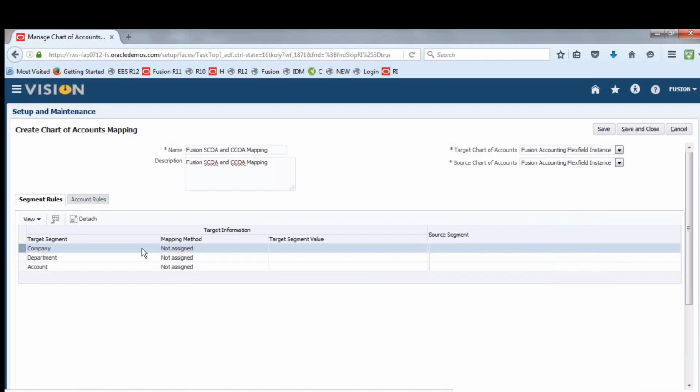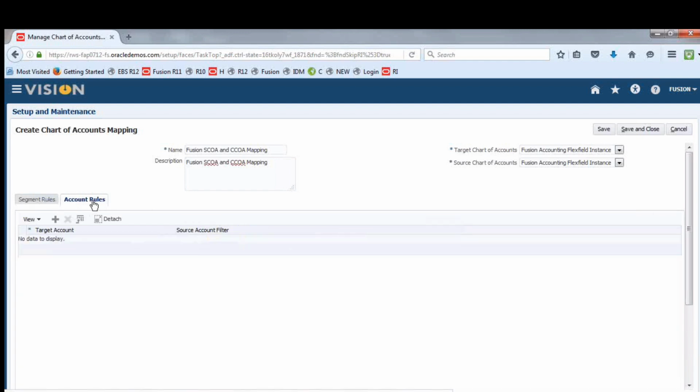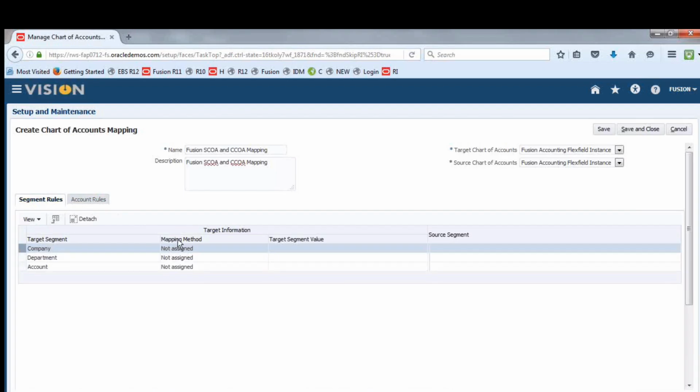Now here you can see the target chart of account related segments. Those we have to map with the source chart of accounts. To do that, we are now using segment rules, because the segments are similar in the two charts of accounts. If not similar, we'll go with account rules, where we map multiple accounts to a single parent account. The target will be one, and multiple source account balances will move to a single target account. That's how we'll do it. But now we have similar segments, so we can go and set up.